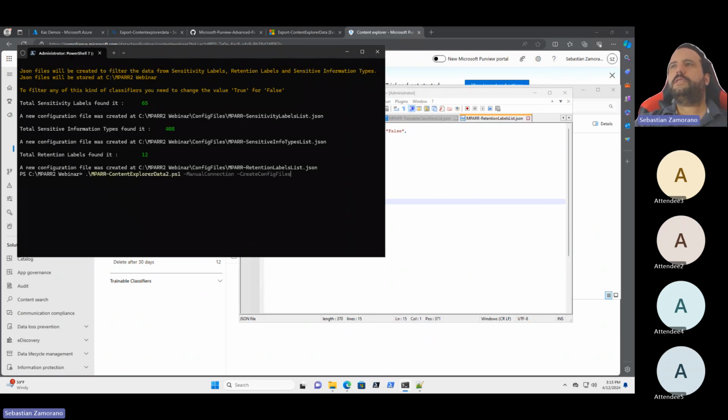Something that is very important: I can run MPARR Content Explorer data. If I use it in this way and your configuration is set to Log Analytics, the data will be sent to Log Analytics directly. If you change the configuration to Event Hub, it will be sent to Event Hub. But if you set Event Hub but use manual connection, you can use the option export to Event Hub. We have different options to create JSON files. We can mass export to CSV, and we can mass export to JSON format.